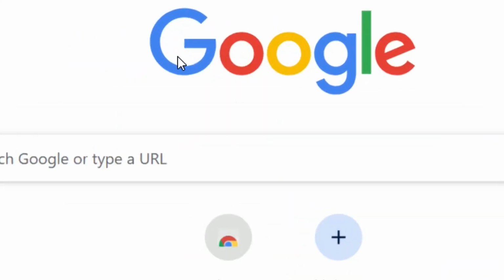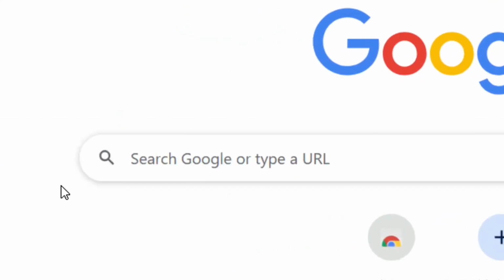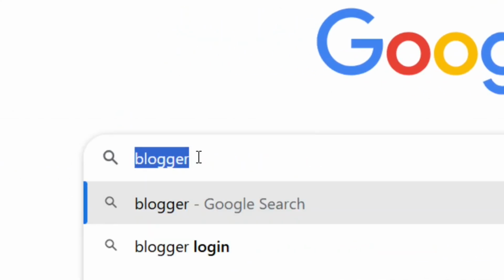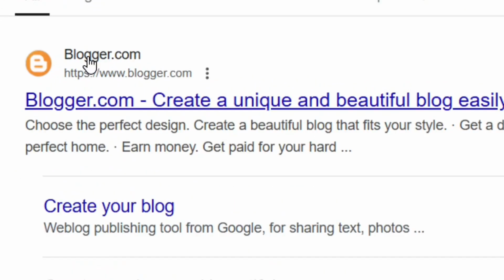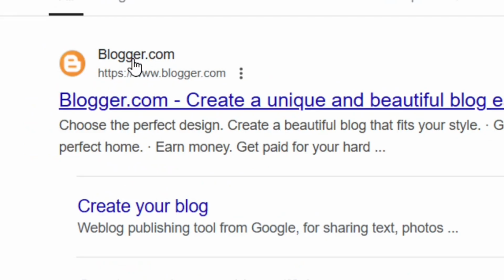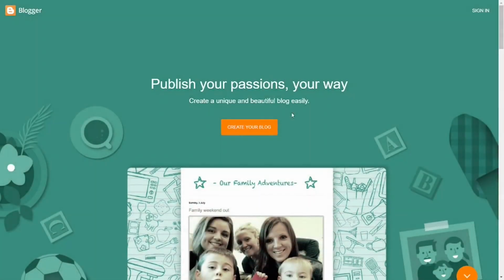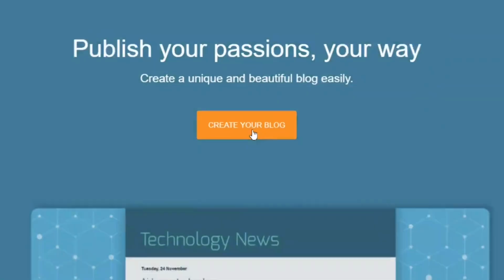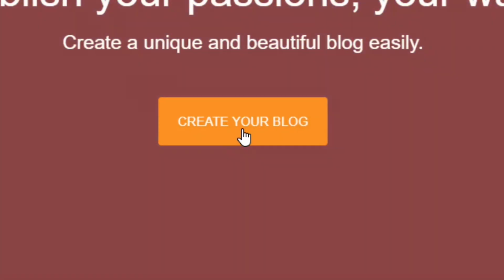Simply go to Google, and then from Google simply come here to the Google search and type in blogger. Okay, and then hit enter. When this comes up, select the official site of blogger.com. It's going to bring you right here, and all that you have to do is simply click on create your blog.